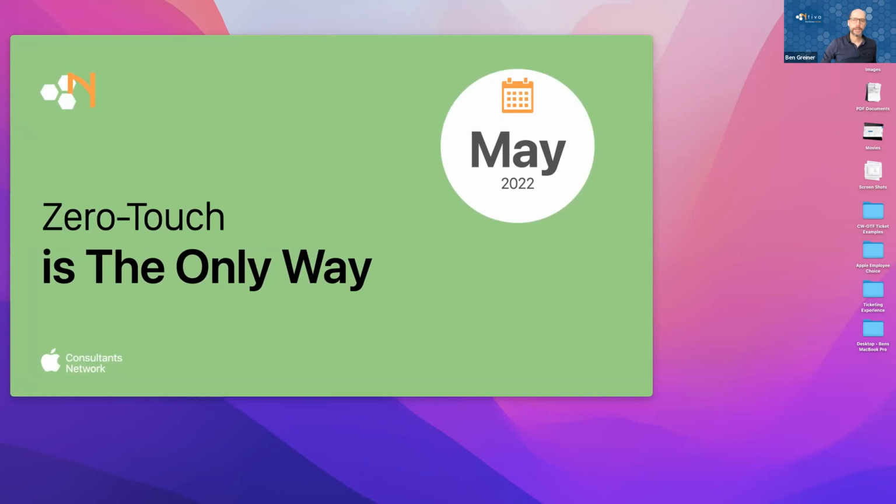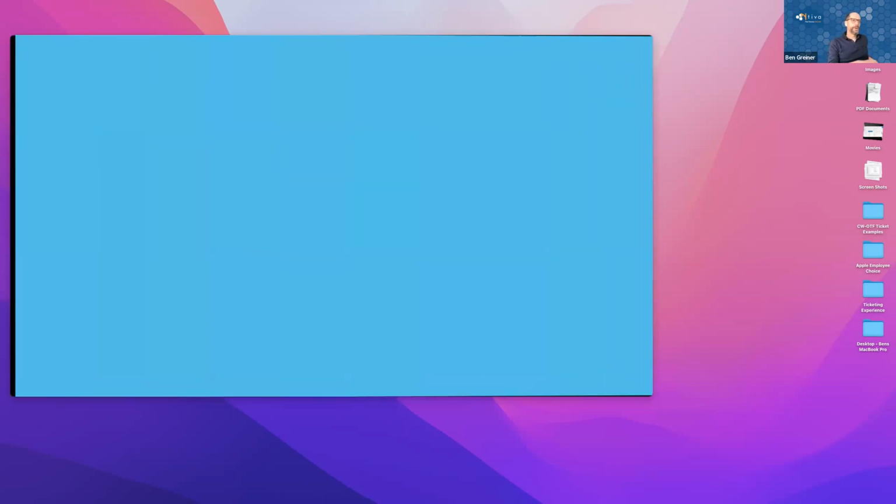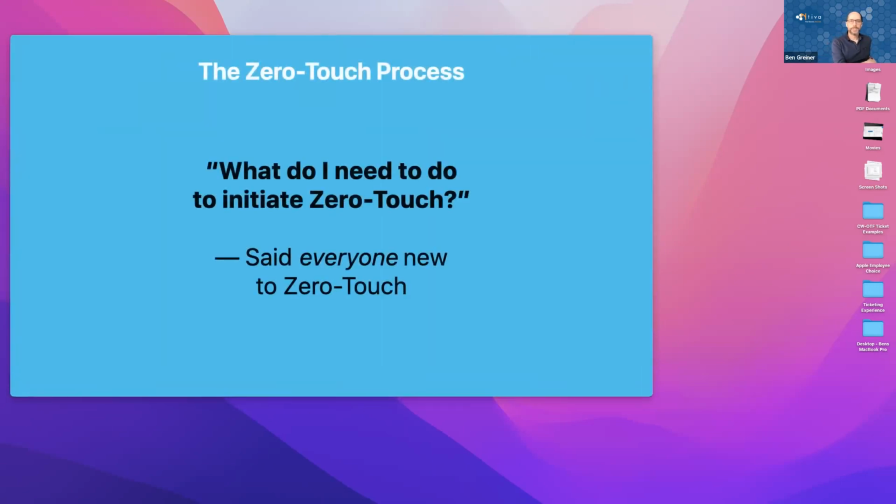ZeroTouch is the only way. And the reason I wanted to do a deep dive about ZeroTouch is this is a question I get a lot, which is what do I need to do to initiate ZeroTouch? And I often get these from clients who already have ZeroTouch, like we've already implemented it. And it is a weird concept. Once you've set it up, we naturally just want to do something, whether it's click a box or make a request. The question is always, well, how do I trigger zero touch?